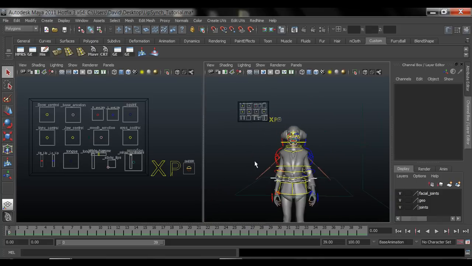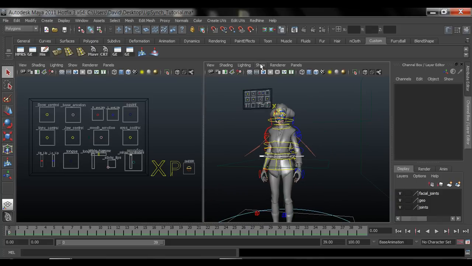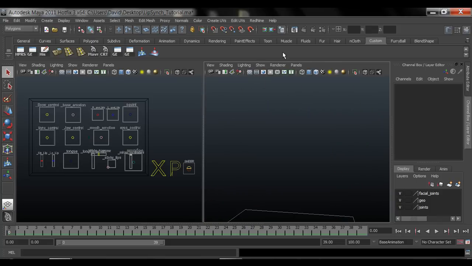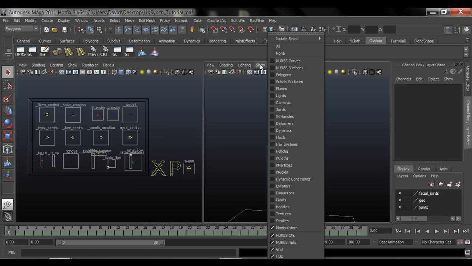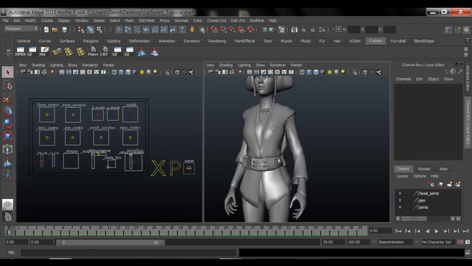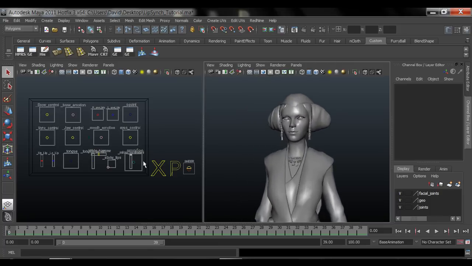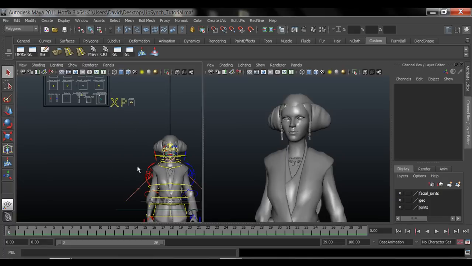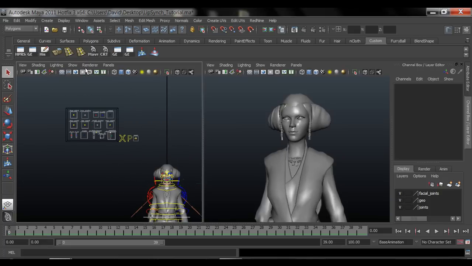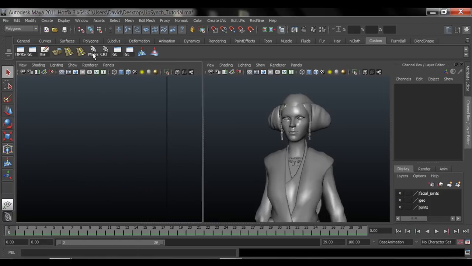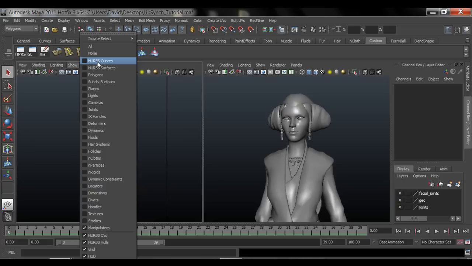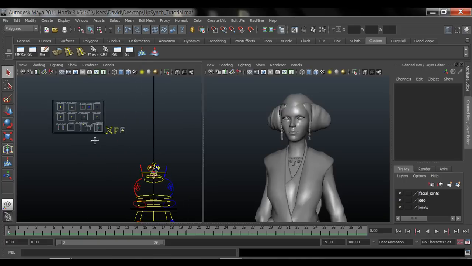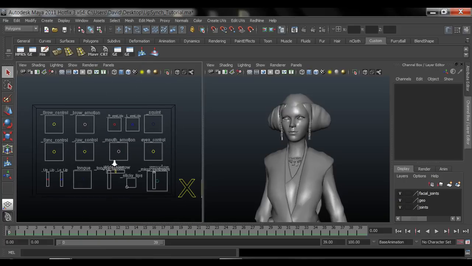So what I like to do is hide everything. So go to show none, and then just do show polygons. So this way I only see my character. And then on this side I don't want to see the character, I just want to see these little curves and controllers. So do none again, and then show NURBS curves. This way I only see all the little controllers and I don't see the character.